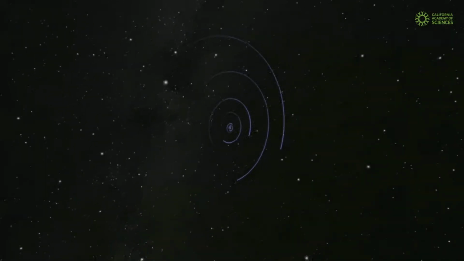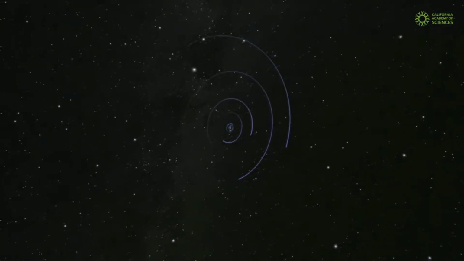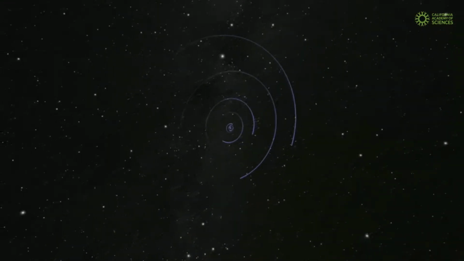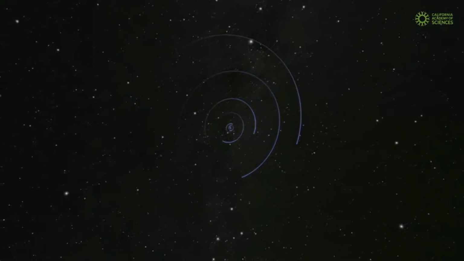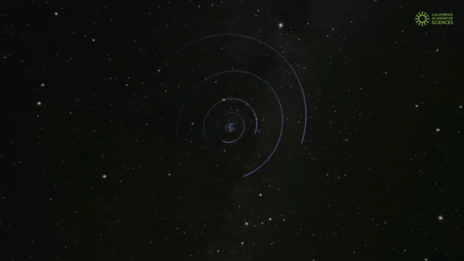Now, when we look at the solar system kind of from this top view, we can see there's actually a sizable gap between Mars and Jupiter. But it's not empty space. There's actually quite a lot of things in this area. This is actually our asteroid belt.